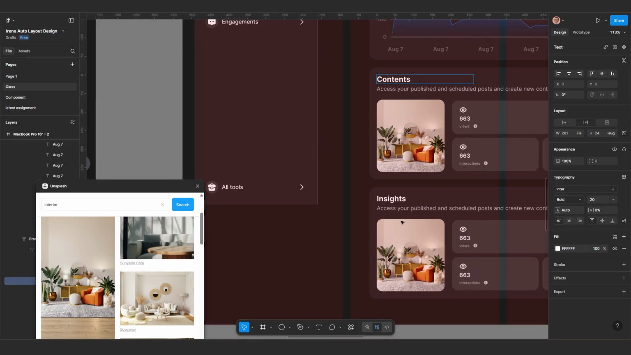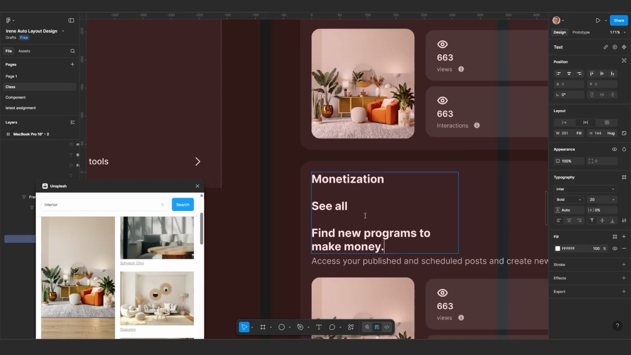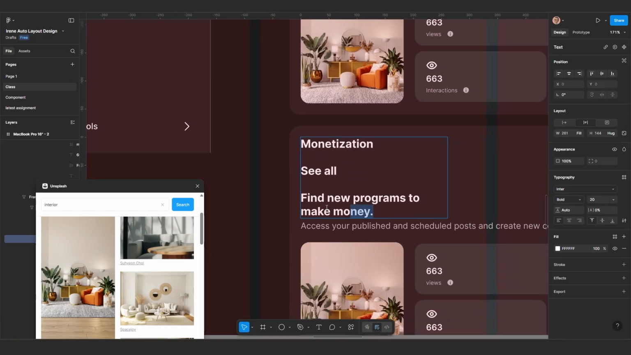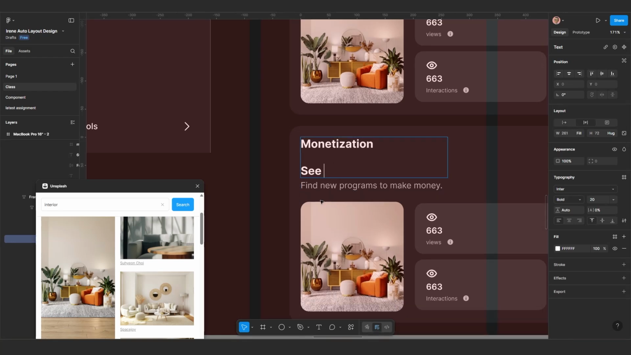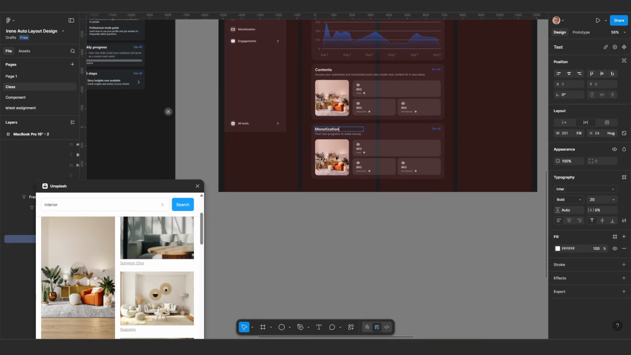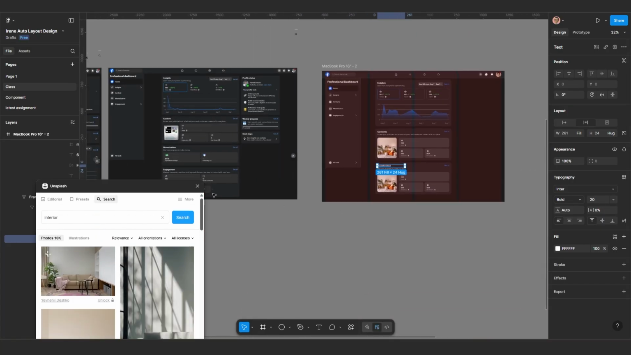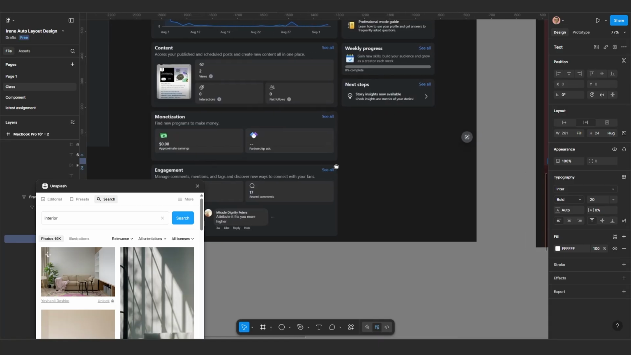So we have monetization, Control Shift V. Yeah, I'll press Control X and Control Shift V, and take this one and delete. Yeah, so what you do here is basically, I think you get it.